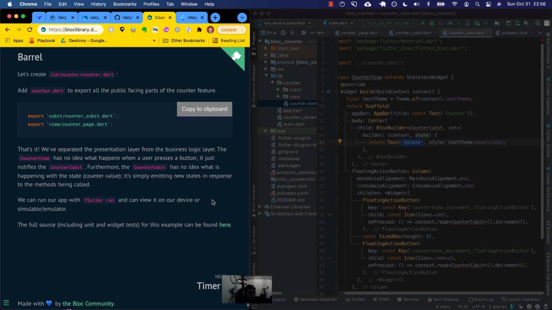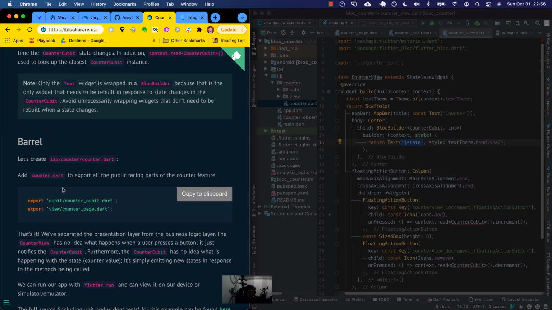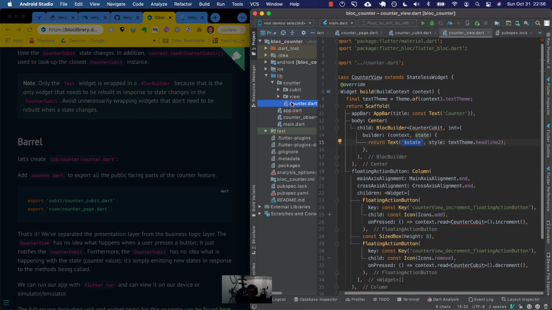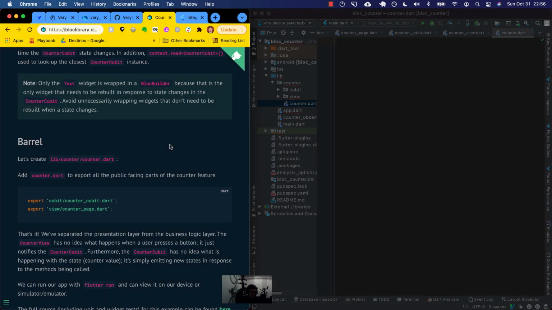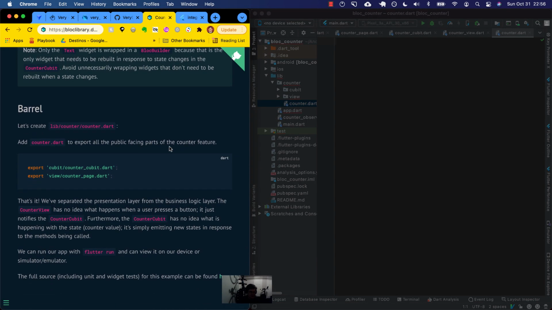Sounds good. Okay, we're at the end of this thing. And it says barrel. I don't know what barrel means. Let's create lib/counter/counter.dart. This is our barrel file. I was talking to somebody whose first language was not English, and we were talking about this file, and I thought they were saying borrowed file, but I think he was saying barrel file. I don't know why it's called a barrel file.